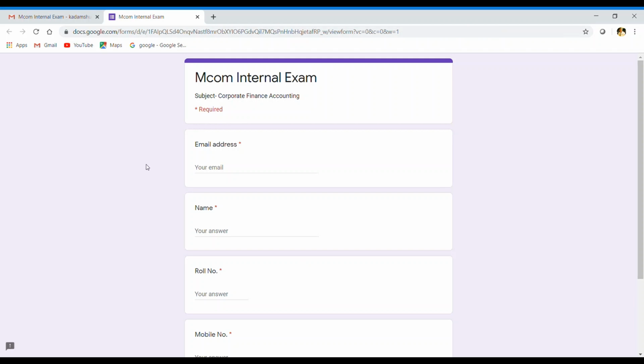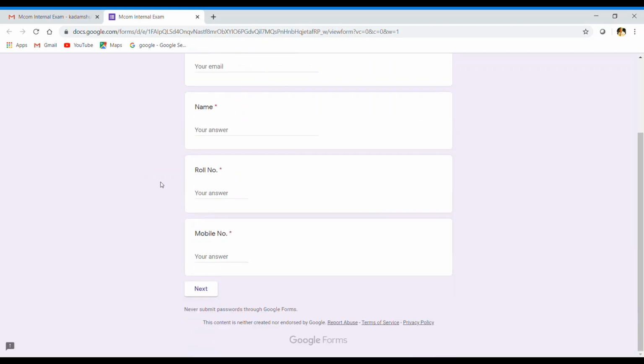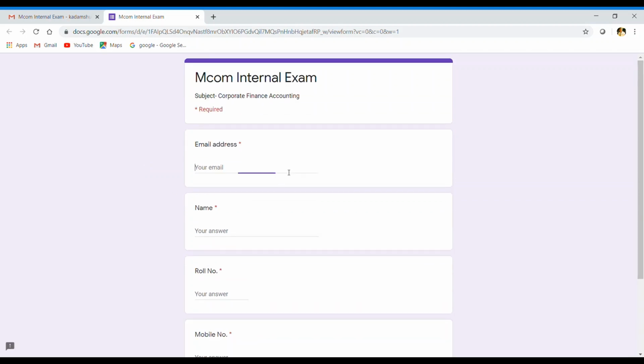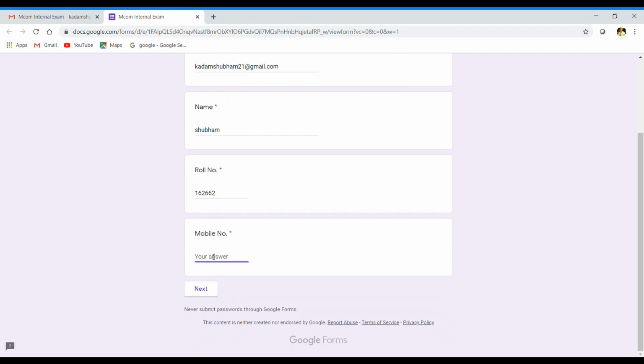So here are the details which we are going to fill, the personal details. Now let me tell you, this is a demo form. We don't know how the exam form will look, but the basic requirements are the same. So now we have to fill in our details over here, that is email address, name, roll number, mobile number, and we have to be careful while filling this out. So I am filling in my name. You have to fill in your full name, also your full roll number, not just the last digits, and also your contact number.